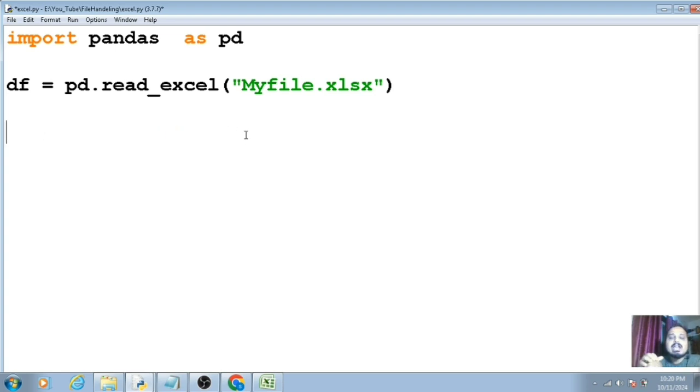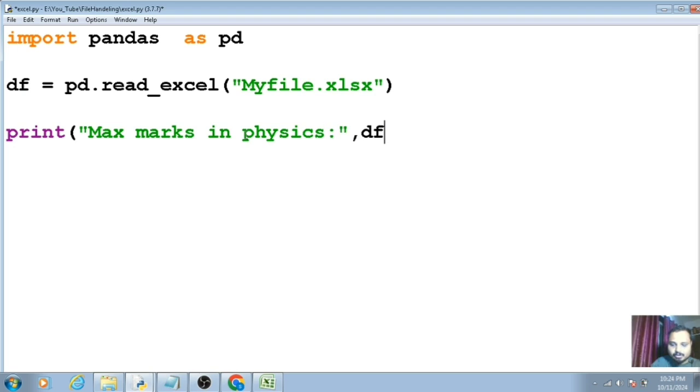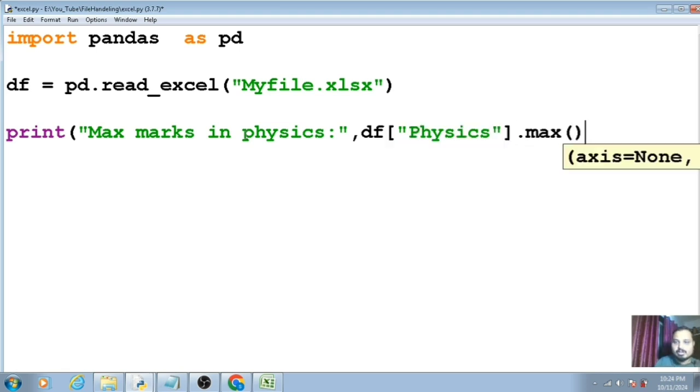Next thing is I want to print the maximum marks in physics, minimum marks in physics, median marks in physics, mode marks in physics, and standard deviation in physics marks. So how can I print this? For that I have to write print, max marks in physics, and in square brackets write physics.max. I will complete this one and let me run this one.